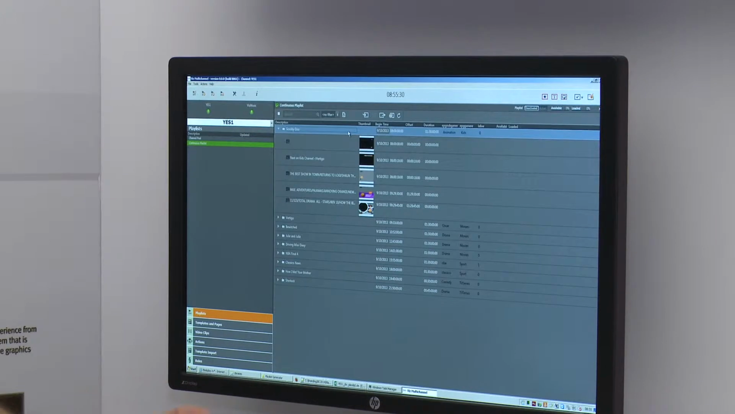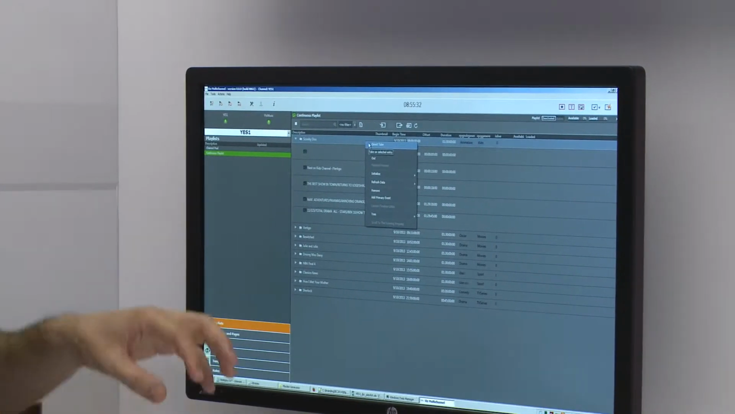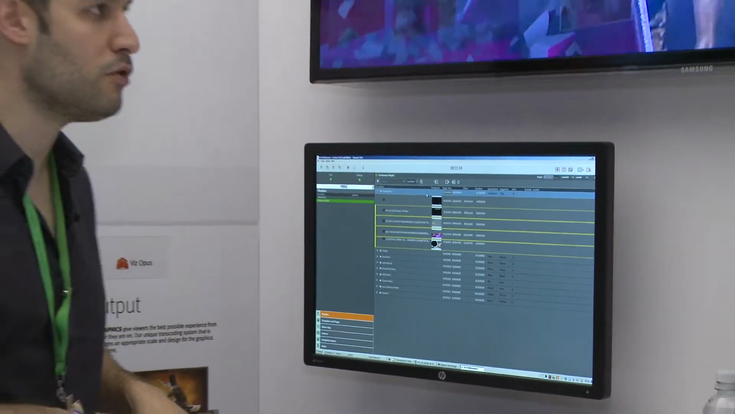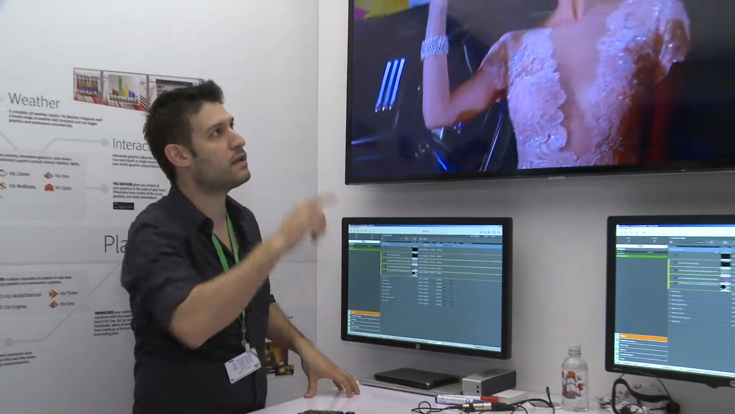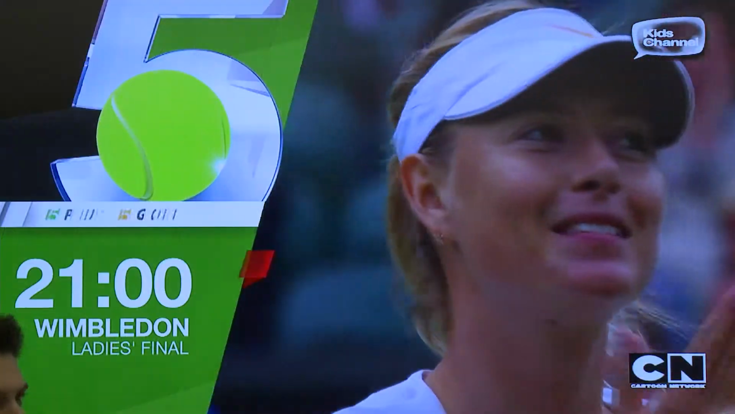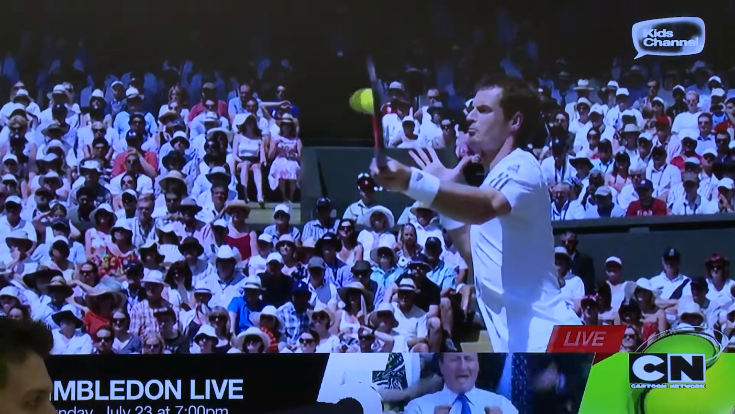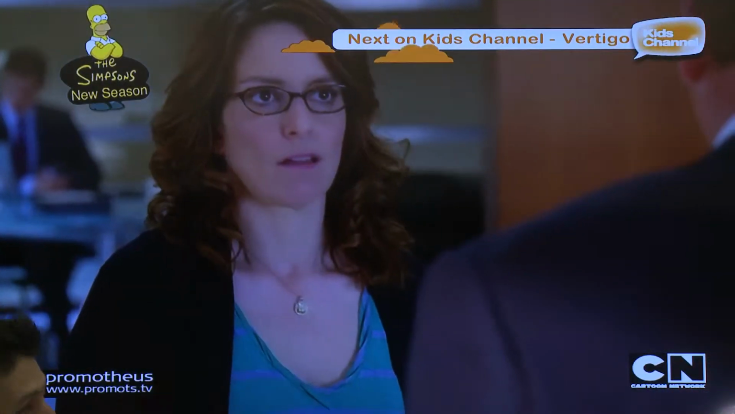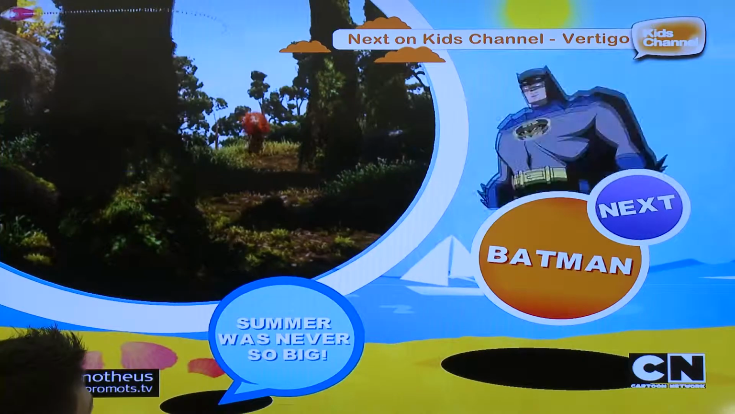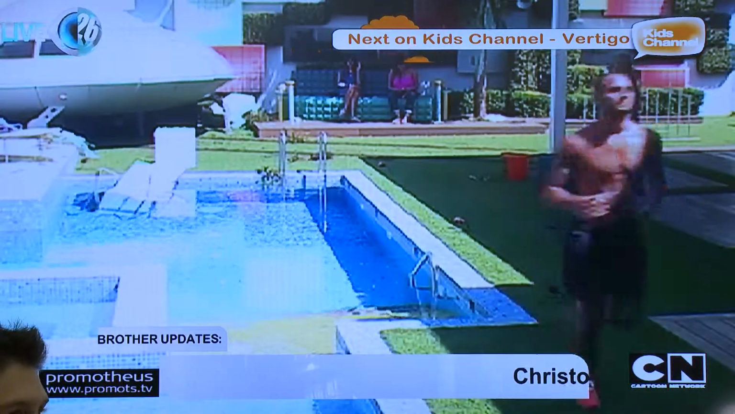So when the automation system tells Multichannel I started to show the Scooby-Doo, now I can see on the screen the kids channel logo. I'm waiting for 10 seconds, and after 10 seconds, I will see the next on kids channel, which will be right now. And you see that it says next on kids channel, Vertigo.